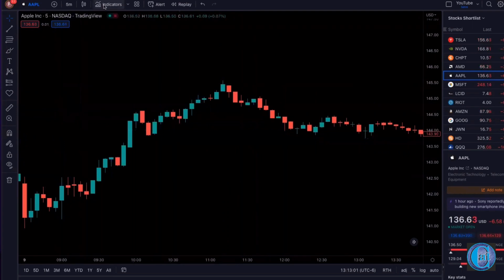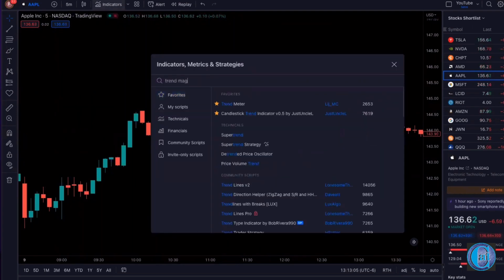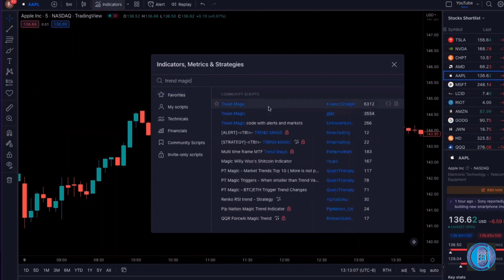The first indicator we're going to add is called Trend Magic. The one right here by KIVANC, this one that has a lot of favorites. A lot of people use this. This is not the secret indicator. I'm going to show you the secret indicator, which is the second one that we're going to add.